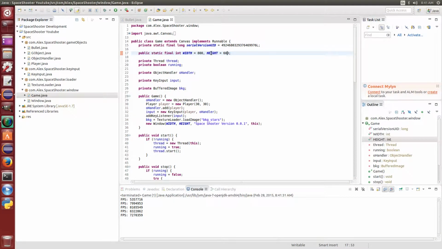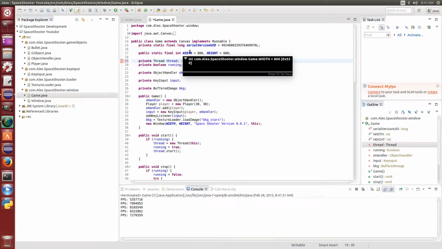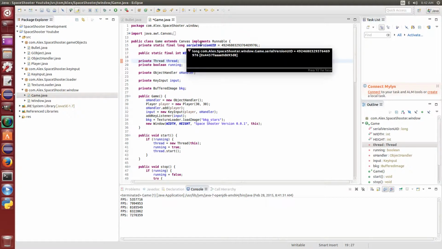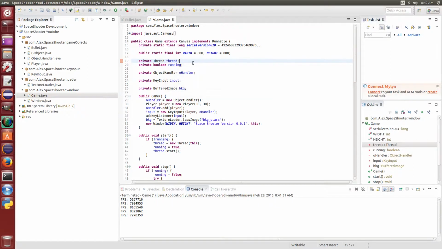Okay, so the size. Now, the thread. Basically, if you don't know what a thread is, it is an object that you can simply give a runnable to, and it will just run the runnable's run method. Makes sense. It runs it as long as it feels like it, I guess. Just runs it.